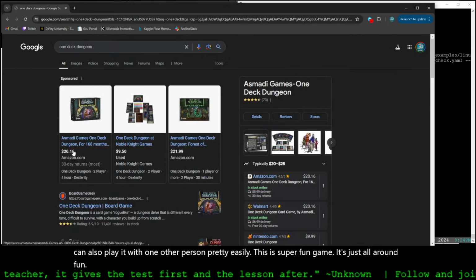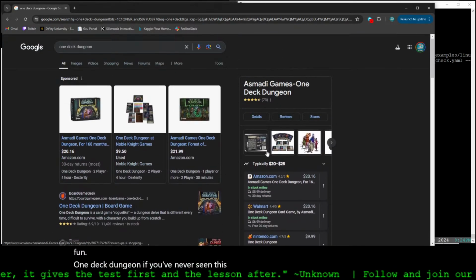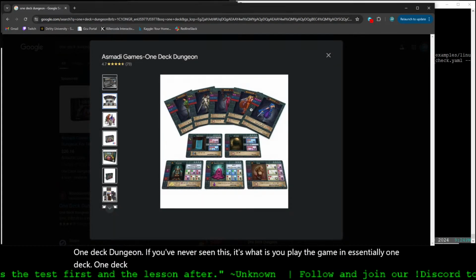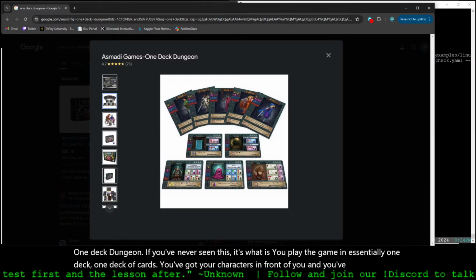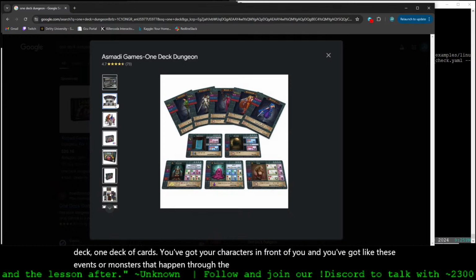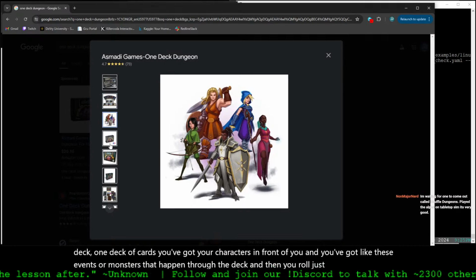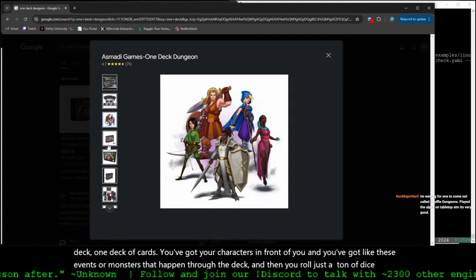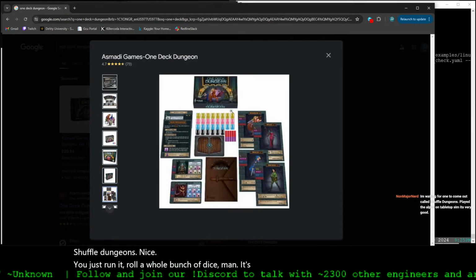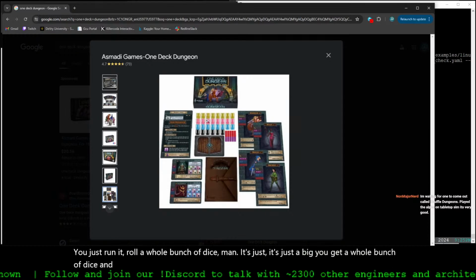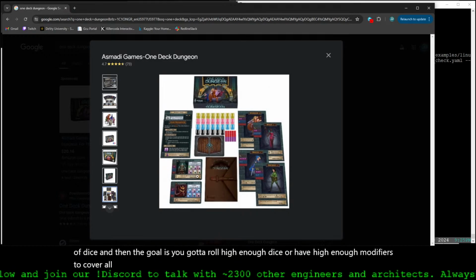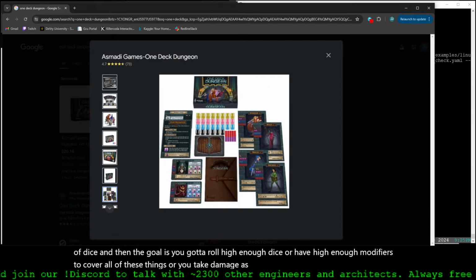One Deck Dungeon. If you've never seen it, you play the game in essentially one deck of cards. You've got your characters in front of you, and events or monsters that happen through the deck, and then you roll a ton of dice. You just roll a whole bunch of dice, and the goal is to roll high enough or have high enough modifiers to cover all of these things, or you take damage as you take out these different pieces through the dungeon.